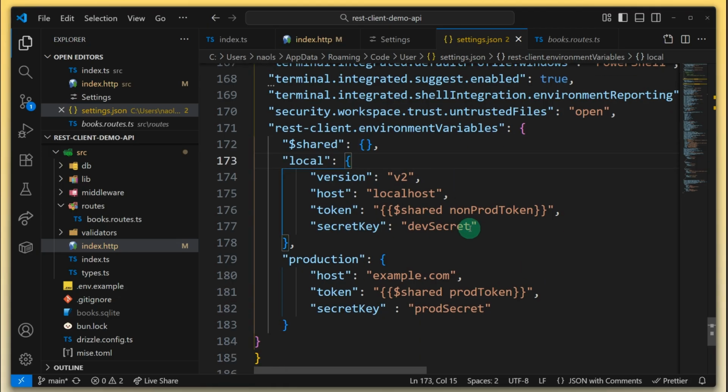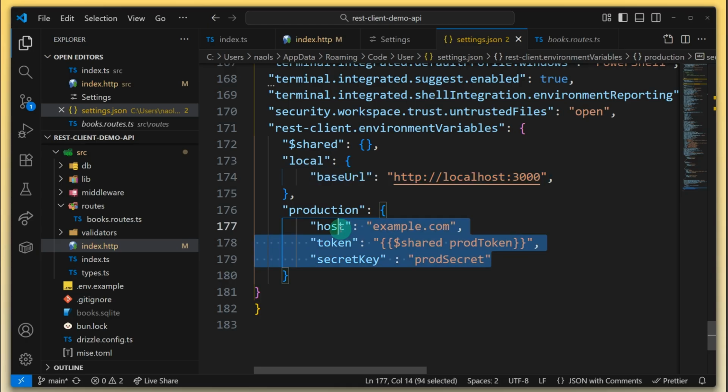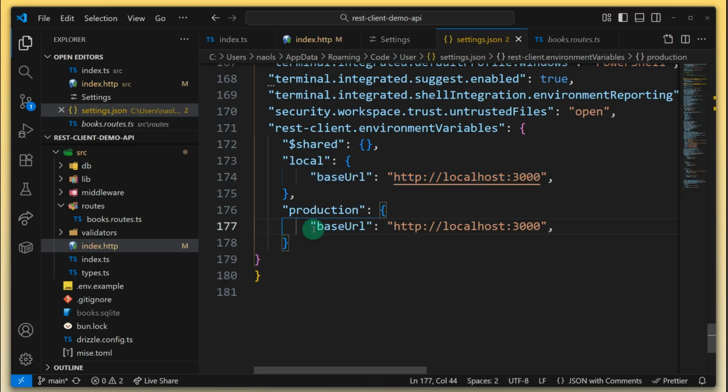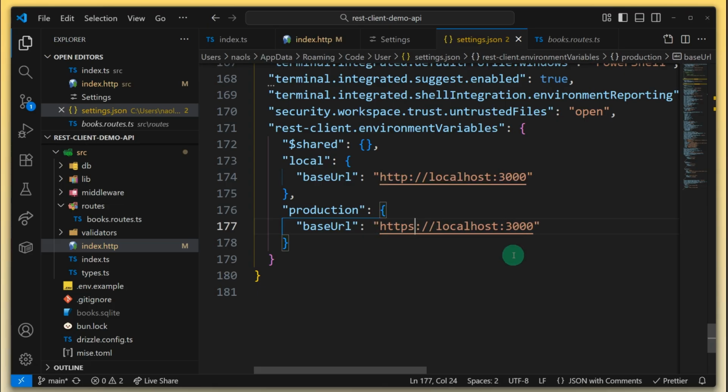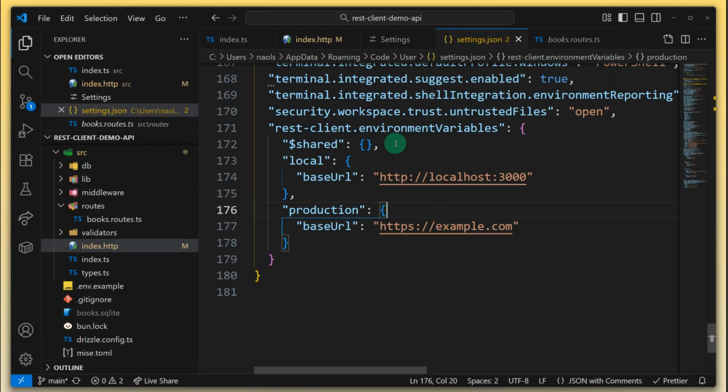And then for local, really what I want is just a base URL. So if I change this and make this localhost 3000. And then I don't have a production environment for this because this is just a demo app. But if I did, I could say that this was maybe HTTPS at example.com. So it would look something like that.